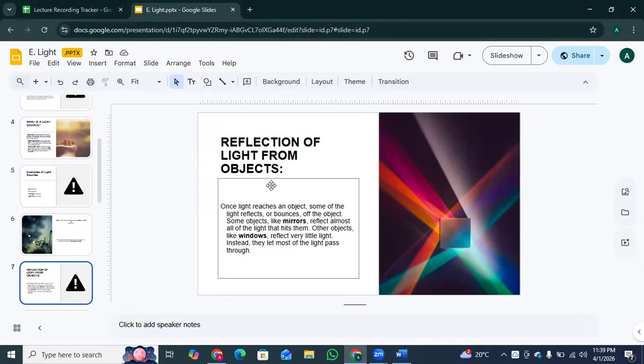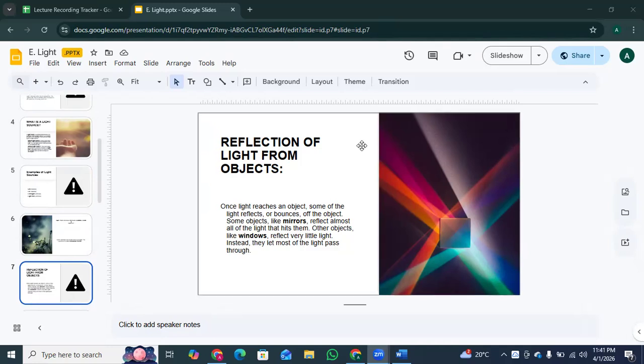Reflection of light from objects. This slide basically explains that not every object treats light the same way. When light hits a surface, different things can happen depending on what the object is. Once light reaches an object, some of the light reflects or bounces off the object. Some objects like a mirror reflect almost all of the light that hits them. This process is called reflection.